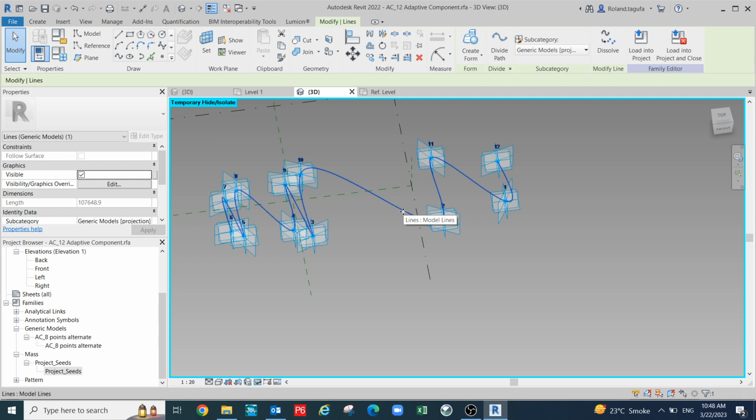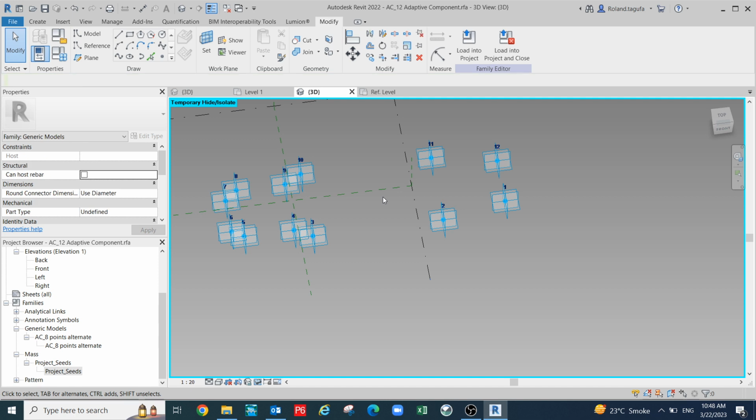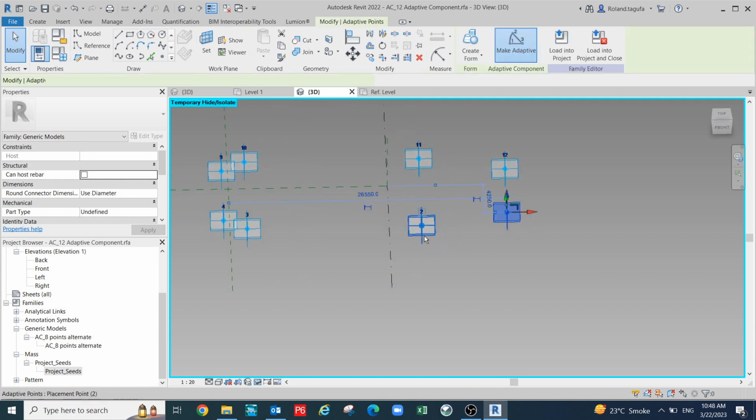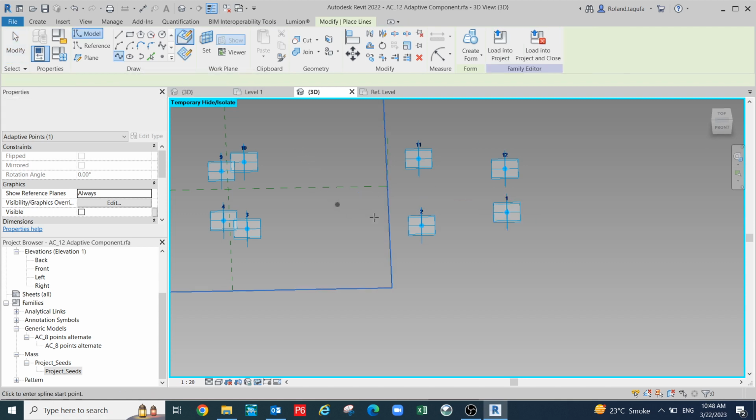It doesn't follow the sequence. This is the problem. Okay? If this is straight like this, it will follow the sequence. But this one is everywhere, so we need to do it one by one. So you just click this 1 point and 2 points, and then spline through points.